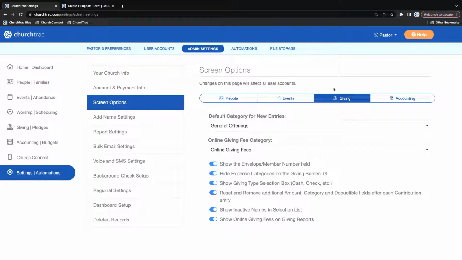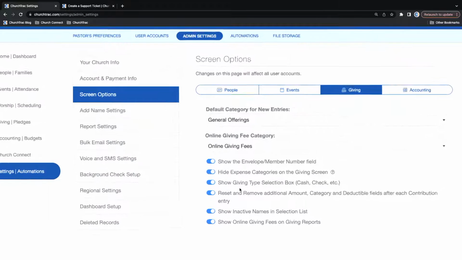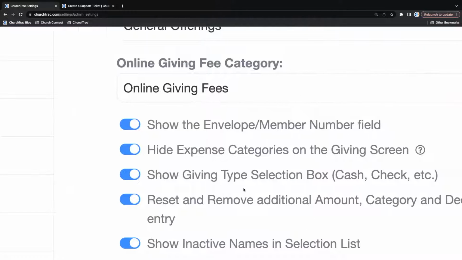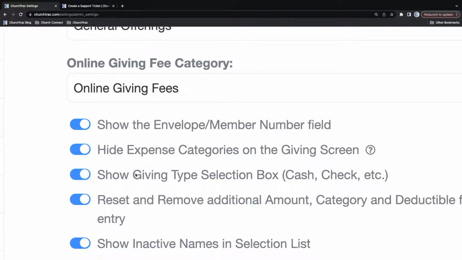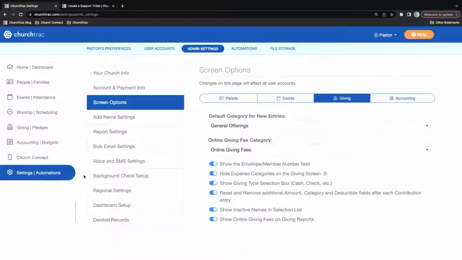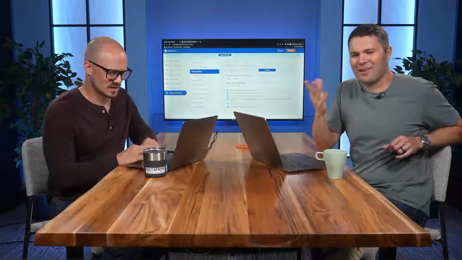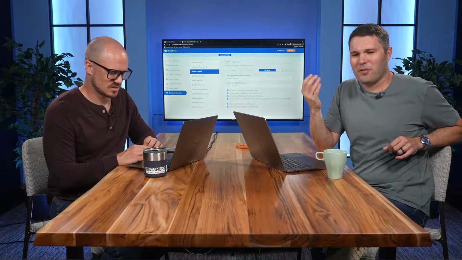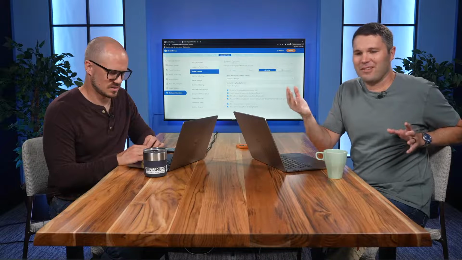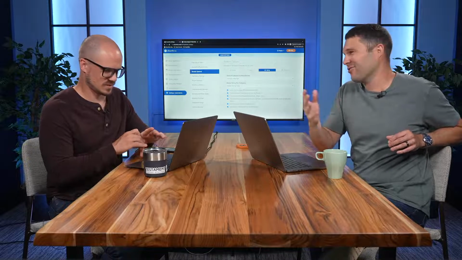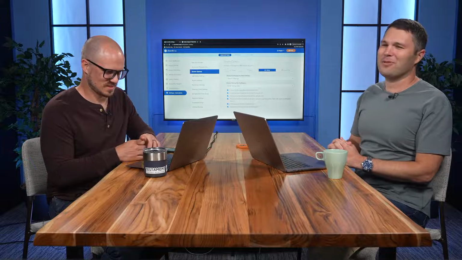Yeah. So everyone, if Matt's going to zoom in where it says show giving type selection box, that may be disabled for your account. So just make sure you enable that, so that way you can actually have those different types of givings, whether it's cash or check. I actually have no idea why we even have this as an option, if I'm being honest. I'm going to ask our developers later, because I'm just kind of curious, because most churches that I've worked with, they want to either designate check or cash or something like that. But yeah, so that's where you do that.